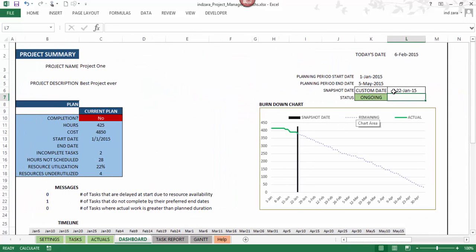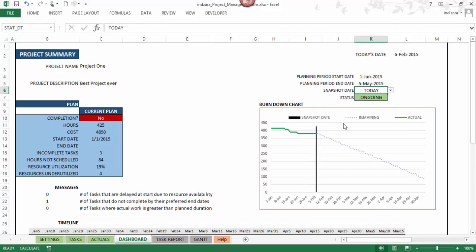Finally, if you don't want to come and type in every time the custom date where you can look at the snapshot, by default, today will be selected in the template, which automatically will use today's date, your computer's today's date, as the snapshot date. And this is what I would recommend so that you don't have to come in and change it.